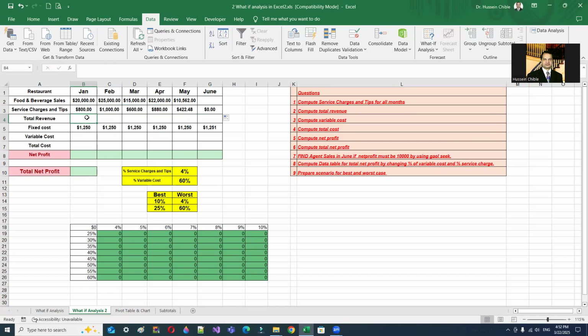Total revenue equal this cell plus this cell, and we also use the autofill feature. Variable cost equal food and beverage sales times variable cost percentage, which in this case is 60%. Also we have to fix it by pressing F4, and we can also drag the formula.